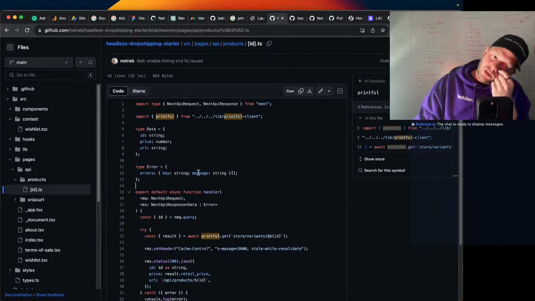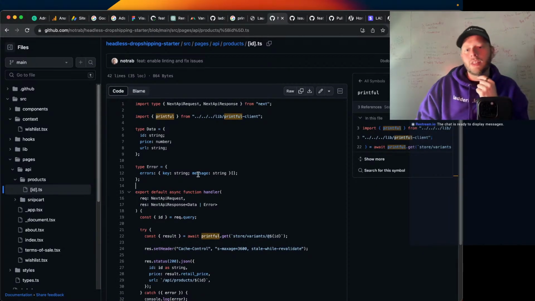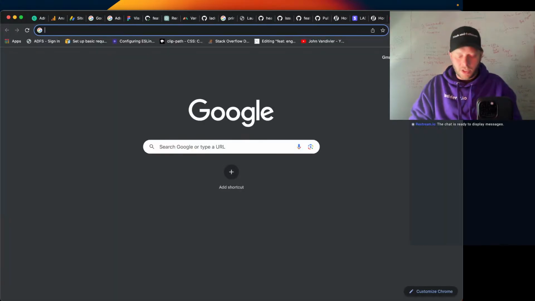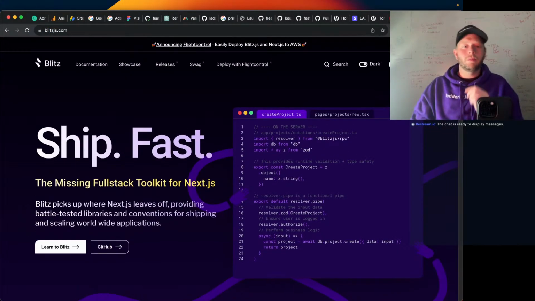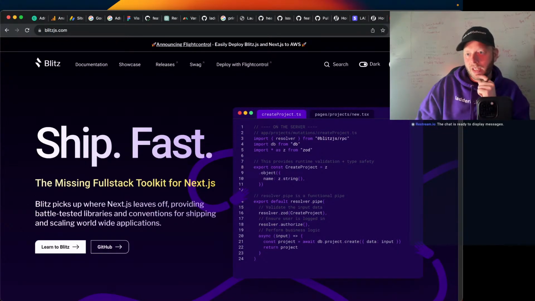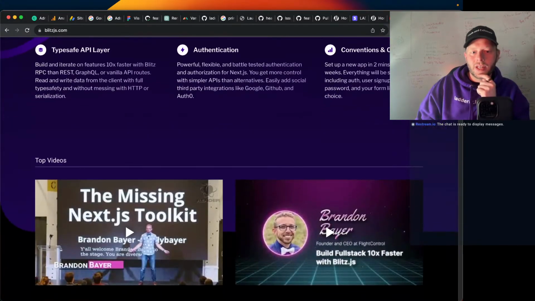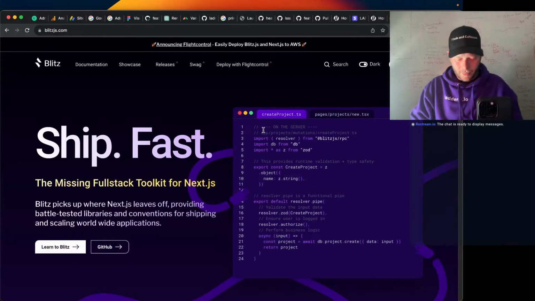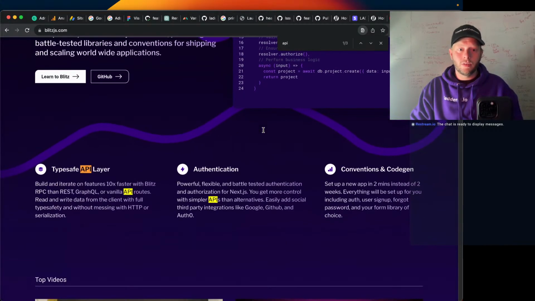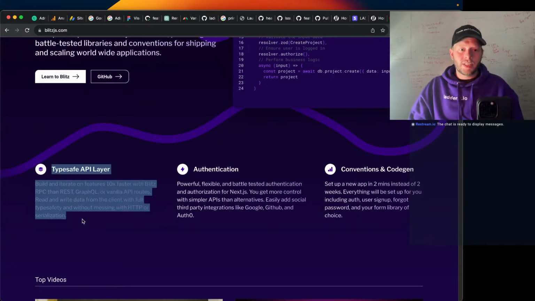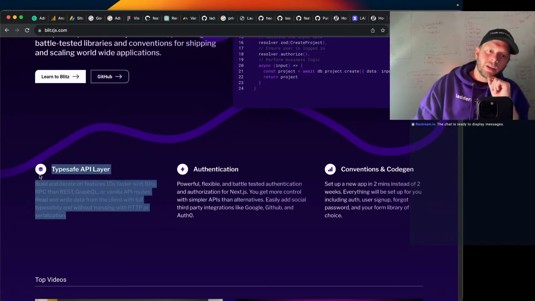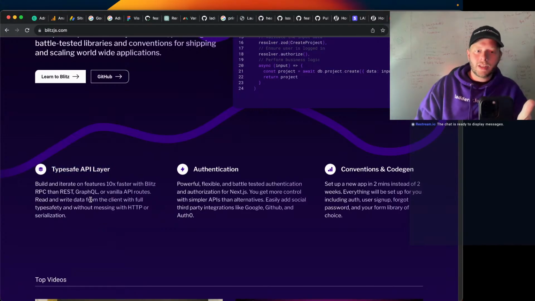So it is still different than the Blitz.js approach. Here's Blitz.js, by the way. This is interesting. It's different, but it's not a new dependency. So does that change the equation? So here's the type safe API layer that Blitz uses, and that is different than the Next layer.